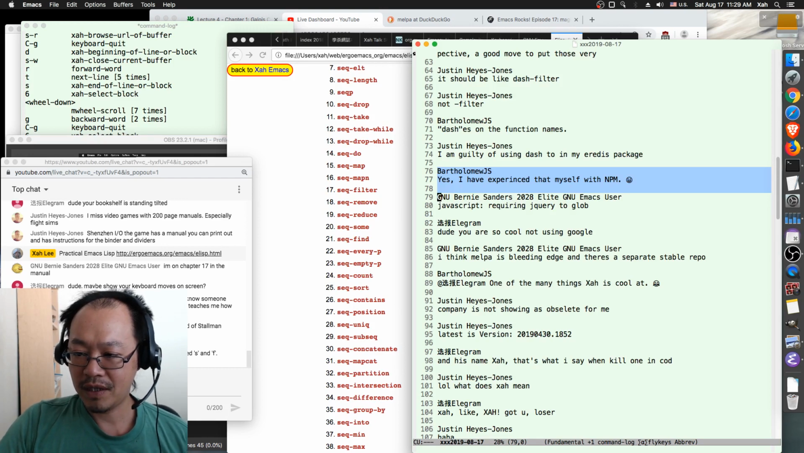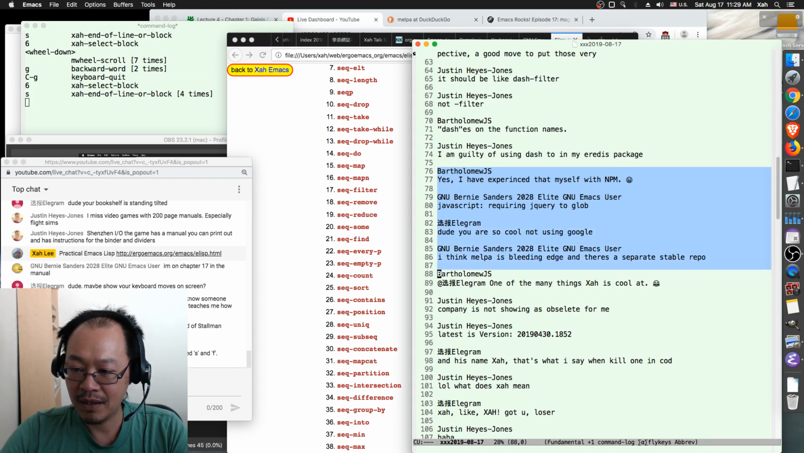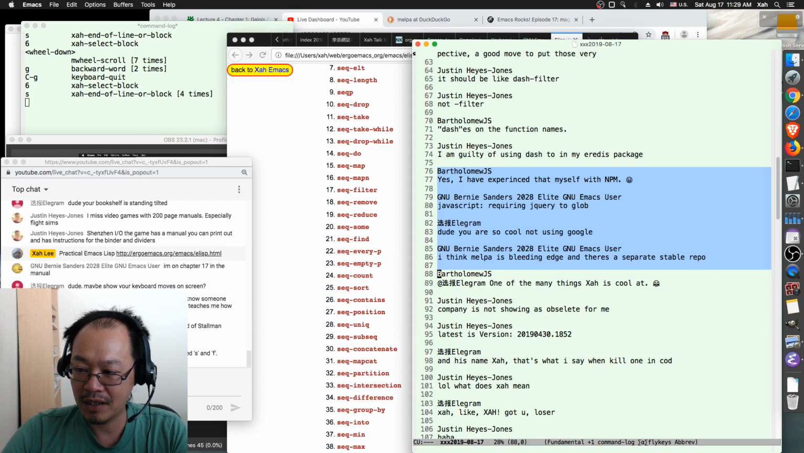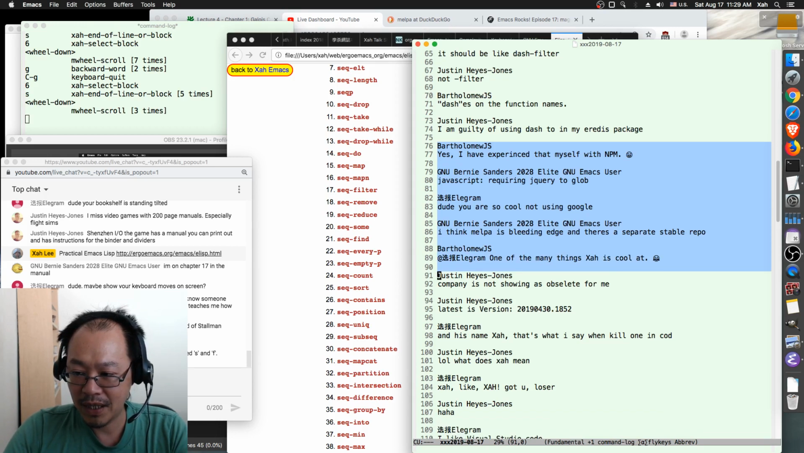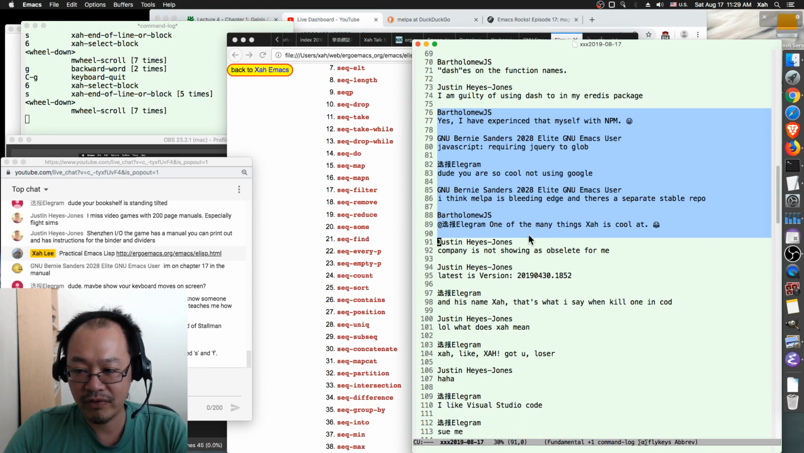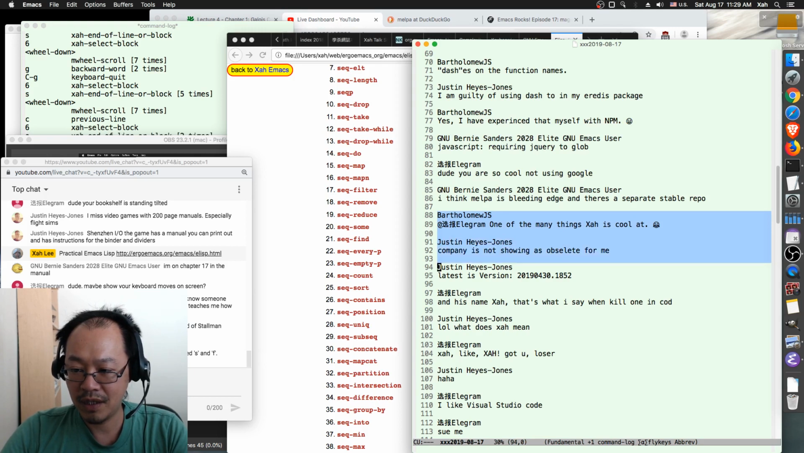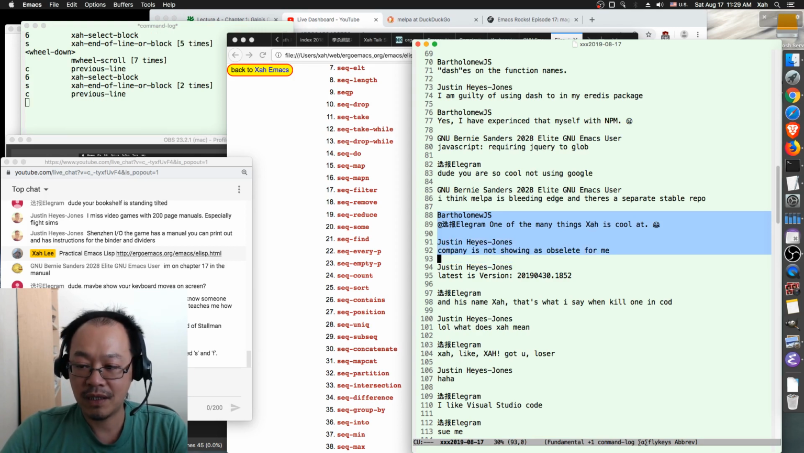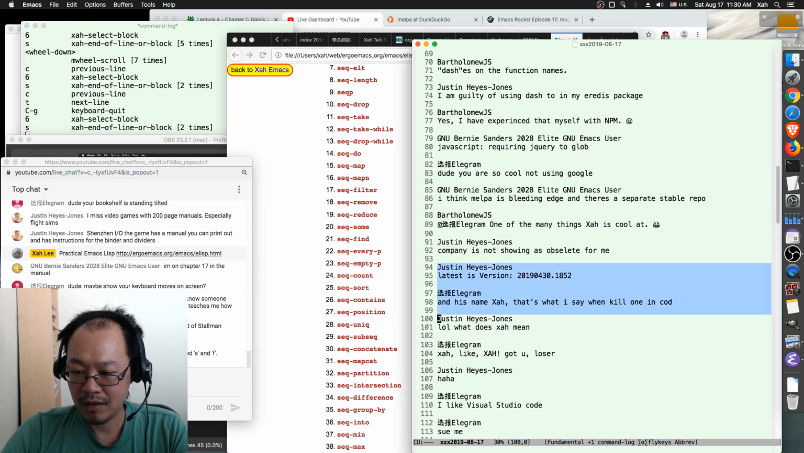So JavaScript. Let me finish the comments quickly. I think Melpa is bleeding edge, and there's a separate stable repo. One of the many things Xah is cool at. Company is not showing us obsolete for me. Why is that?